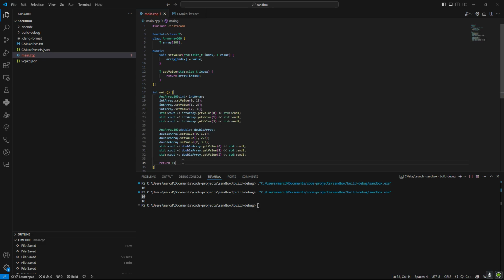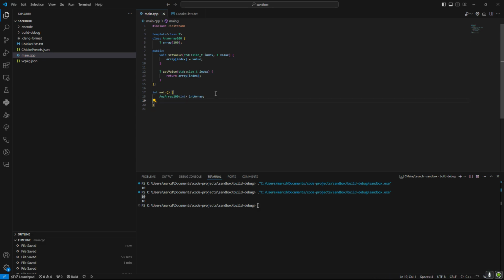So right, let's create an any array 100. Let's just not type all this, it's way too much. So we're instantiating an any int array 100, so it's gonna place 100 integers on the stack, and we call it int array. So this int is passed, right? As T, it's passed. So everywhere where T is, it's gonna be replaced by int, right?